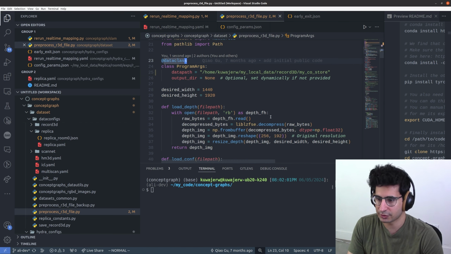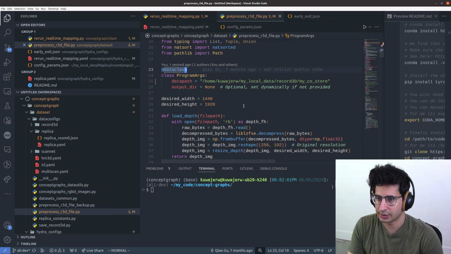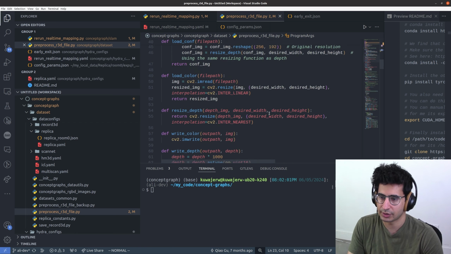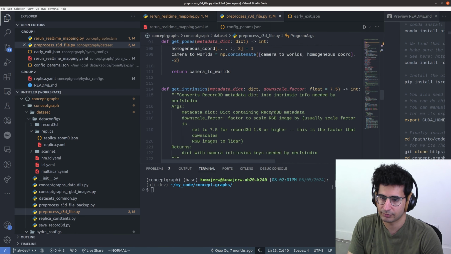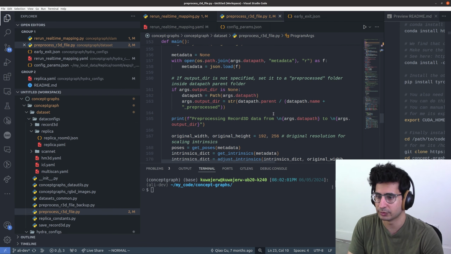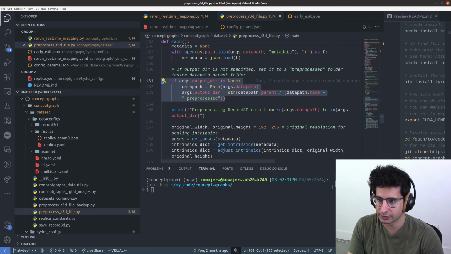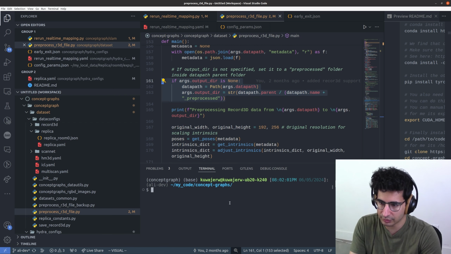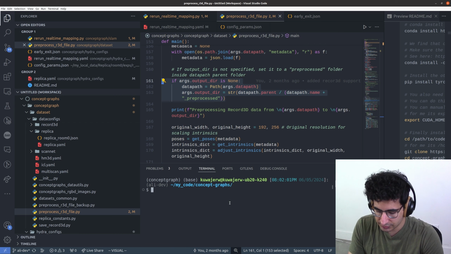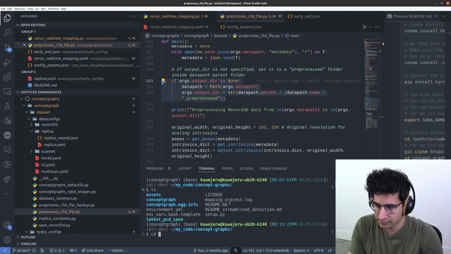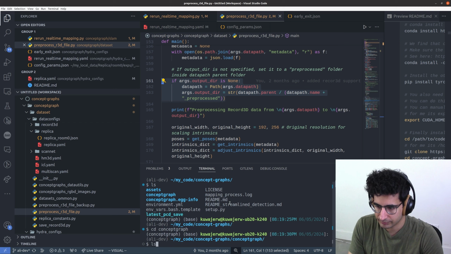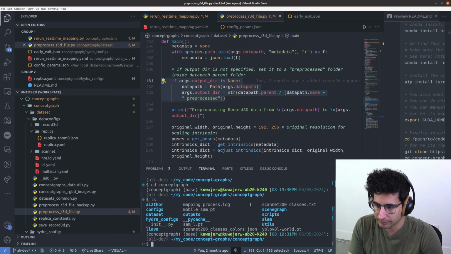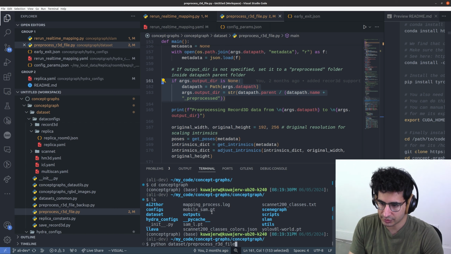And then you can run the script, and it'll make a new folder where the processed output dataset folder will be. So it'll make a new folder in the same folder that your current dataset is in. So let's take a look over here. Okay, so I want to do python dataset preprocess r3d file.py.